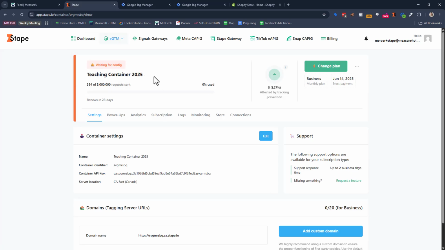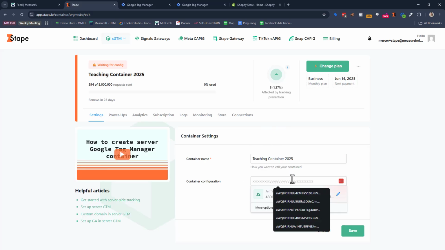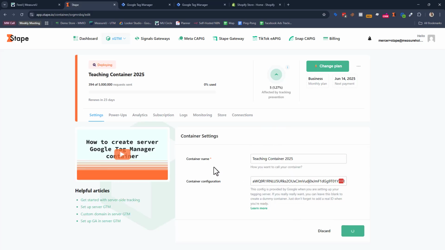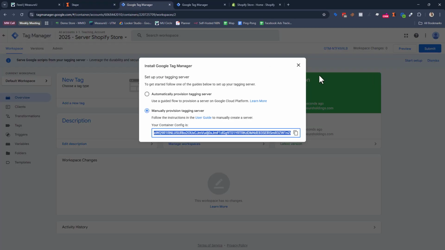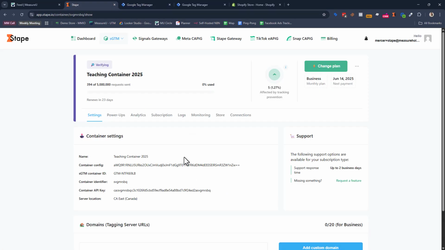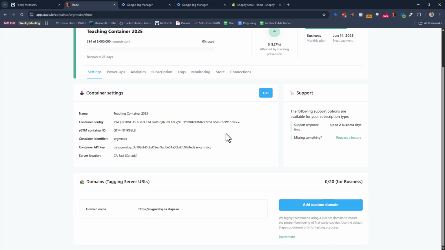So I'm coming back to our teaching container, and I'm just waiting for it to get configured. It might take a hot minute. Let's see what happens. See, deploying. You can actually see this live, what's happening. In a few minutes, it'll say verifying. Yep. And basically that means that I'm going to be doing my configuration in here. I'm just going to give it a second, and it's going to say verifying. There we go, running. We're done. Our server's live.